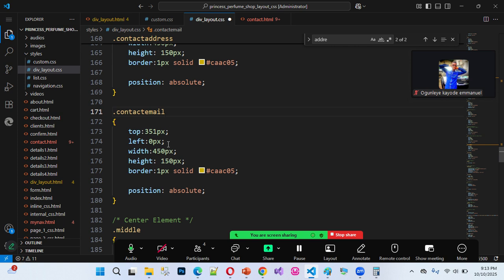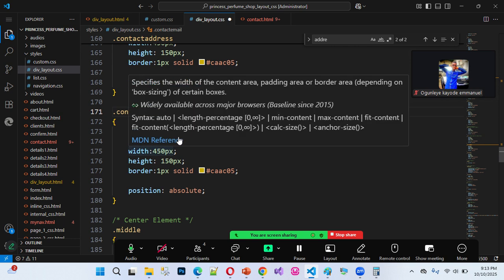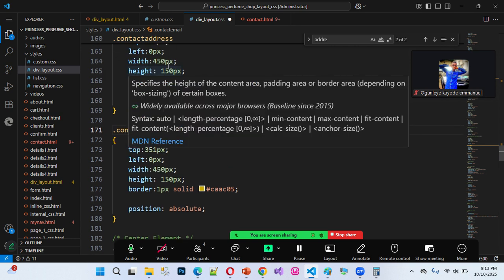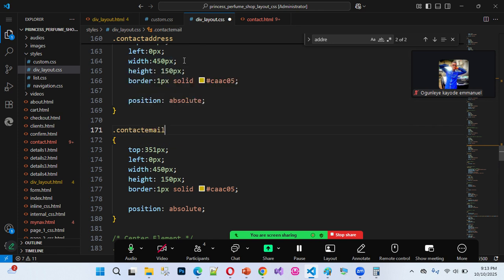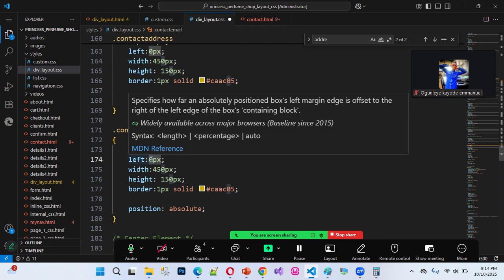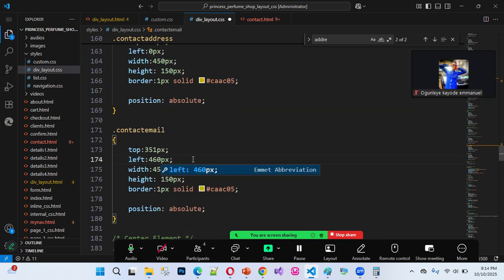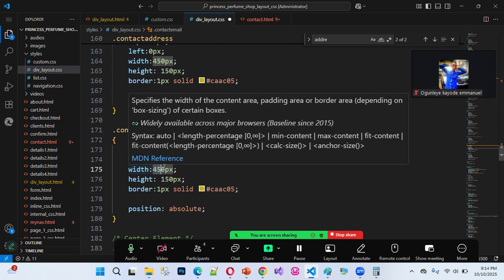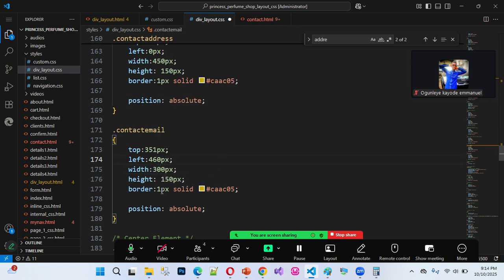So contact email will start on the same top position, but the left will change. If the entire width of this one is 450, contact email starts immediately, maybe around 460 space. So the left side for the contact email will be 460, let's say by plus 10. That is it. But I don't want the width to be long like this. So I want the width to be around 300 pixel.